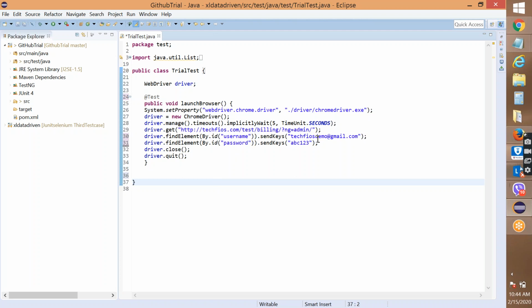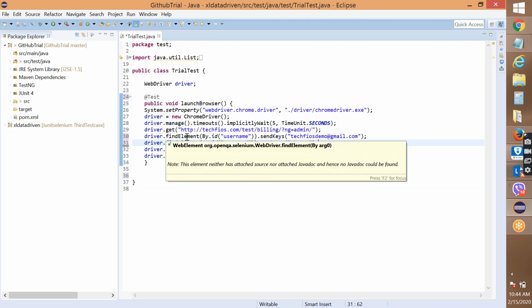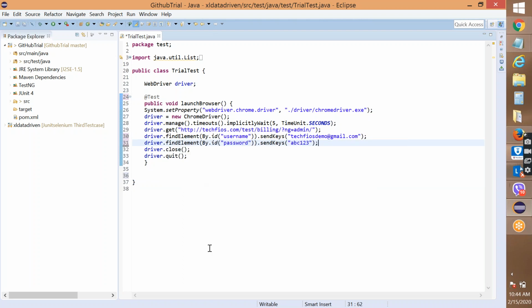Okay, no problem. So this is a simple test case. But for example, you have 100 or 200 test cases. In those test cases, for example, your username or password changes for your application. At that moment, you have to change the username and password in all 100 or 200 test cases, right? Is that possible? It is not possible.